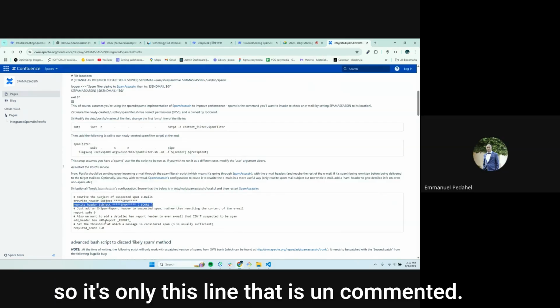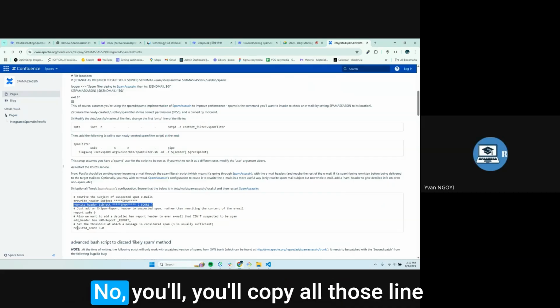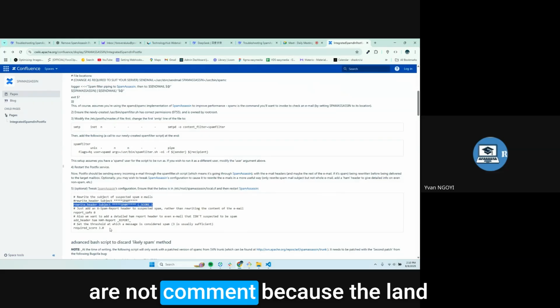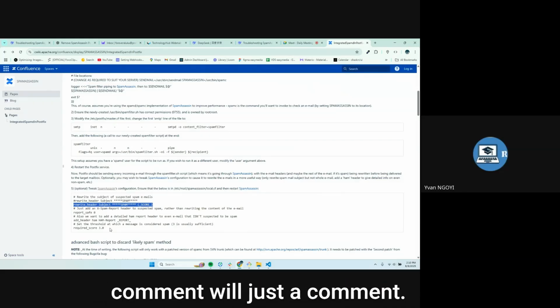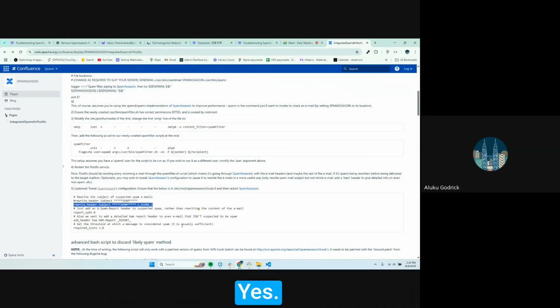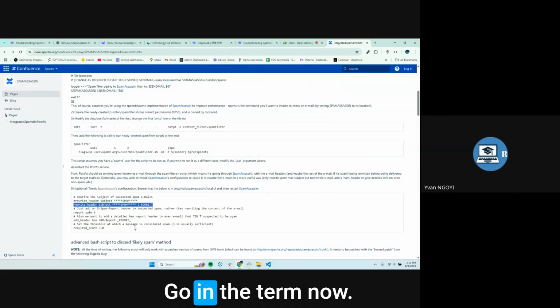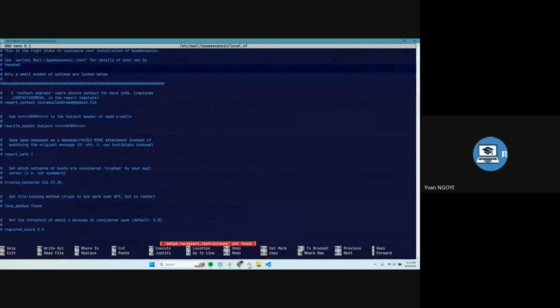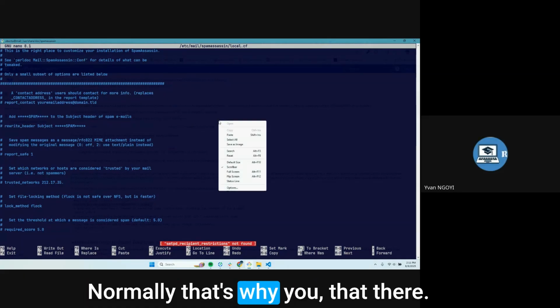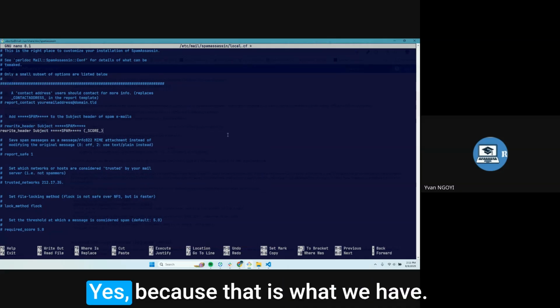So it's only this line that is uncommented? No. You will copy all those lines that are not comments, because a commented line is just a comment. So you need to copy that one and put it under the rewrite header subject. Go in the terminal. Put it under it, there. Normally that's where you mean, yes, because that is what we have.